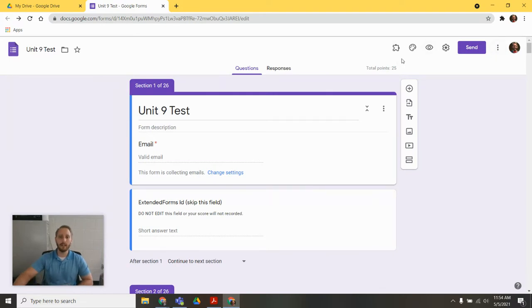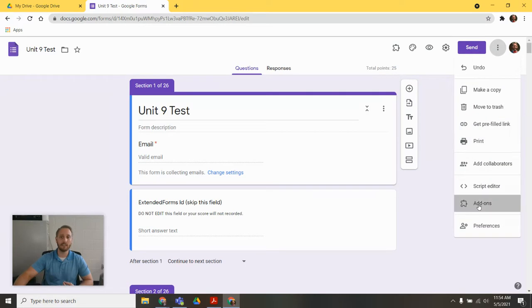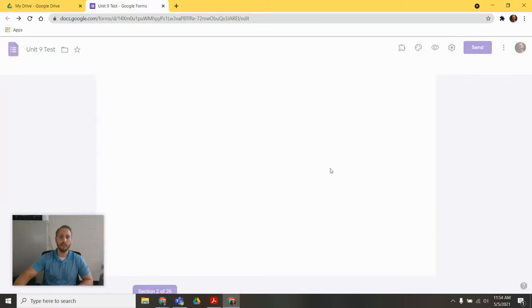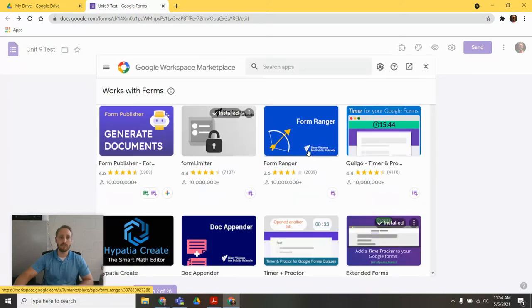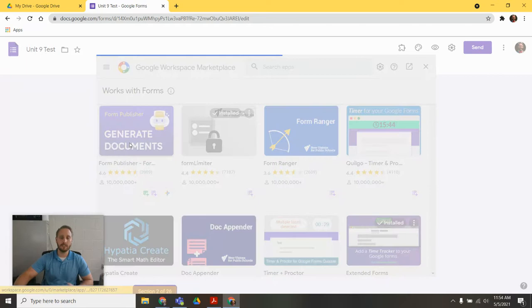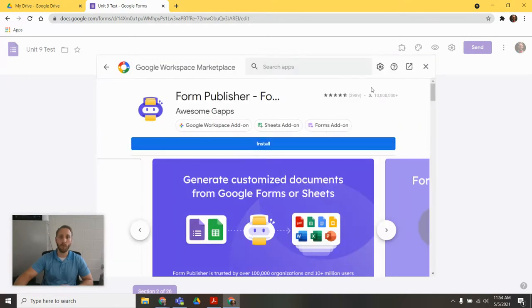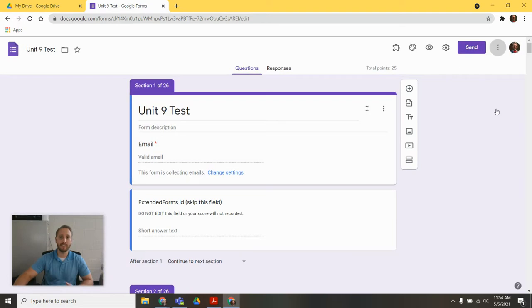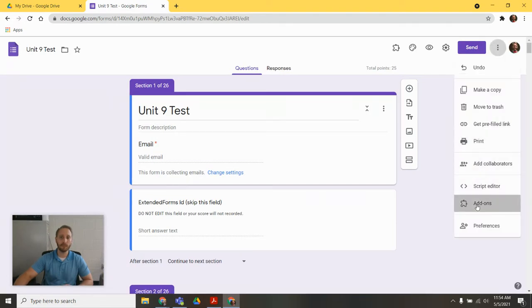So with these two add-ons, you have Extended Forms and FormLimiter. Now, if you click on this puzzle piece and you do not have anything listed, you click these three dots here and click add-ons, and it will open up a box. And not all of these apps that are represented are district approved. So if I click on, just say, a random one, it'll say not whitelisted instead of install. But if it is approved, then you can freely install those add-ons depending on what your preferences are.